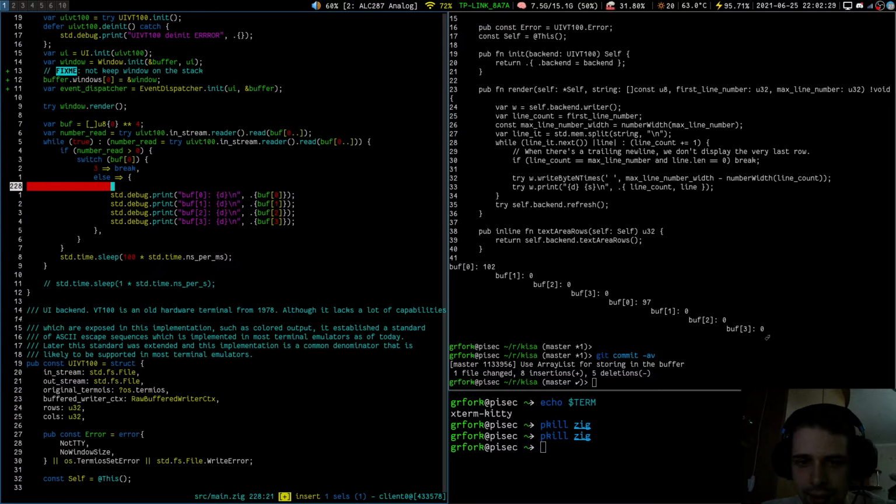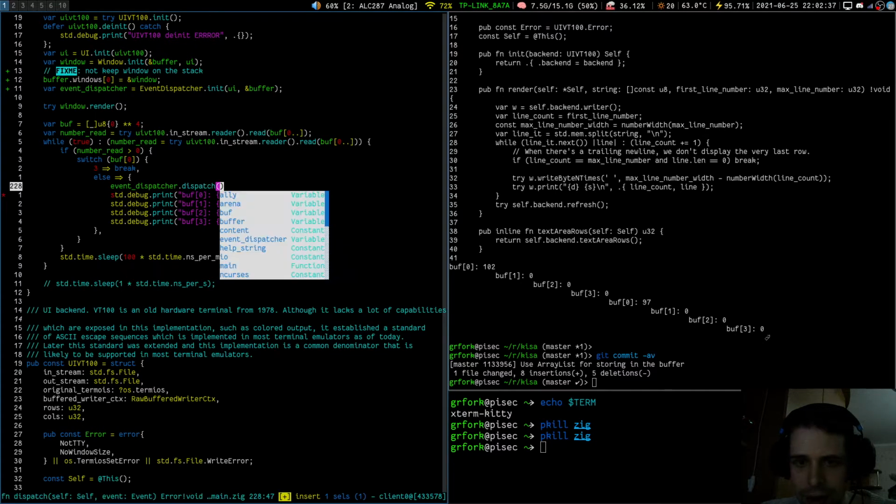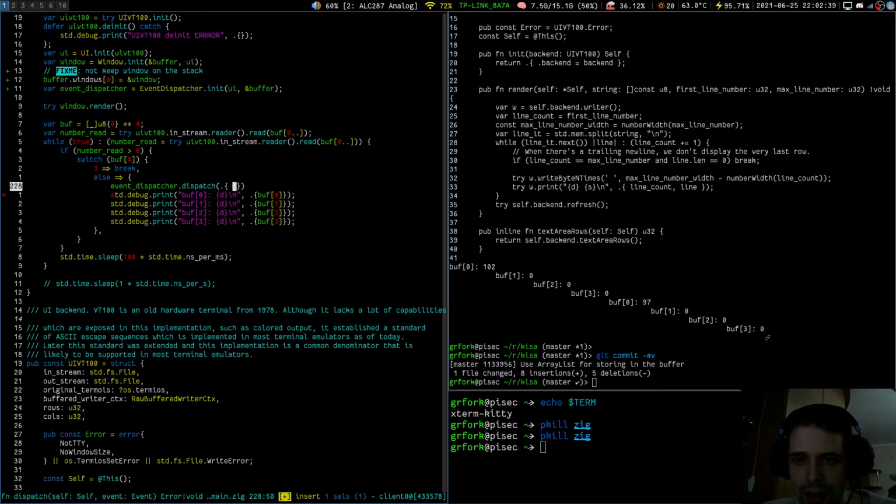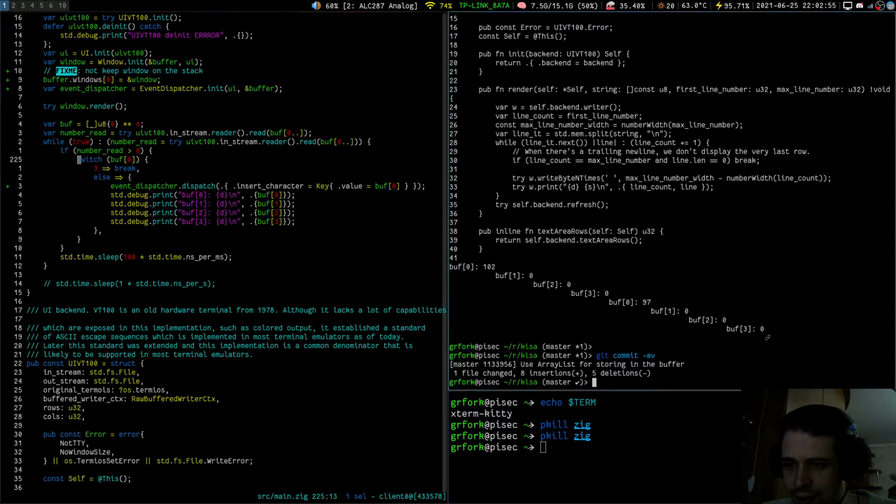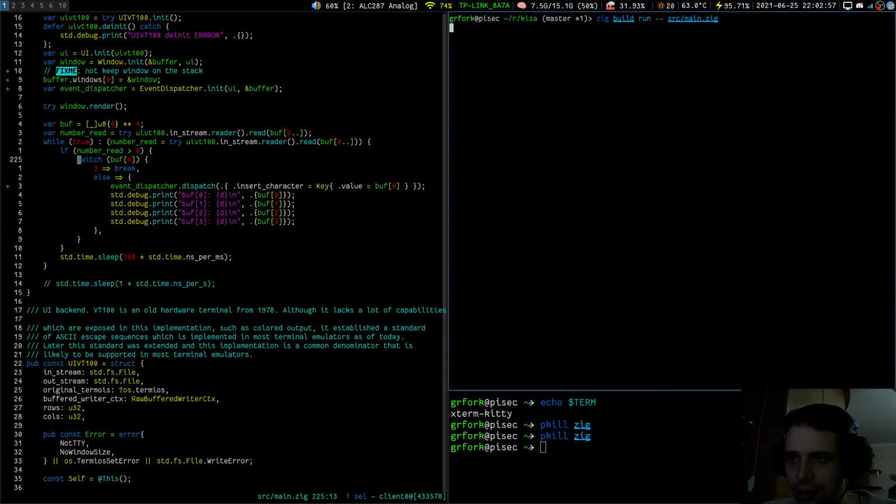Let's call it here. Event dispatcher, dispatch, and it wants a key and event, and we say insert character, which is equal to a key with value of 0. Okay, so let's see if it's going to run.